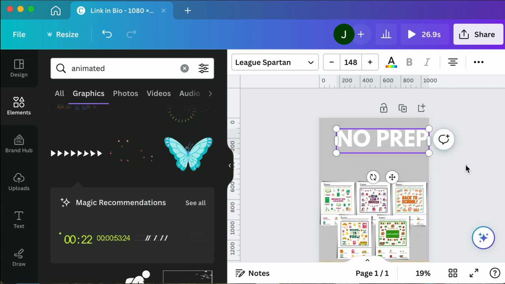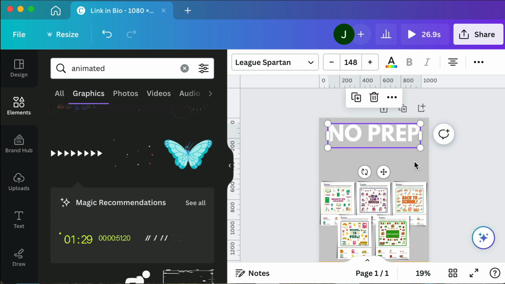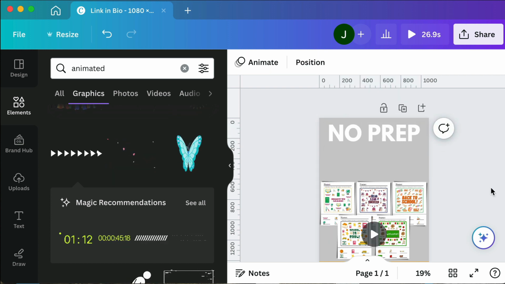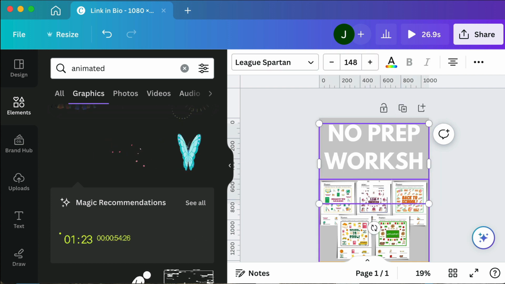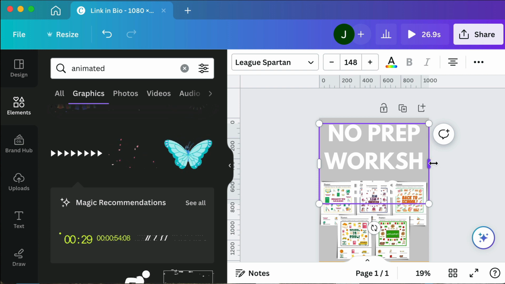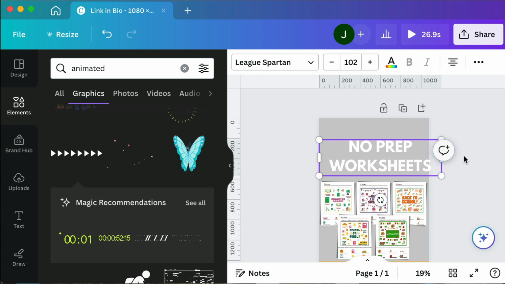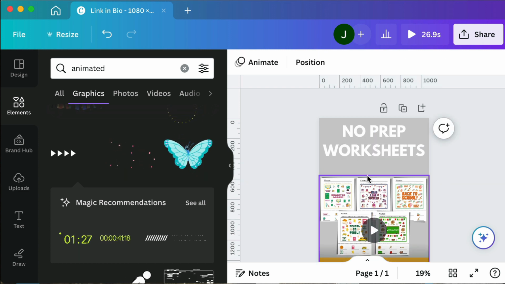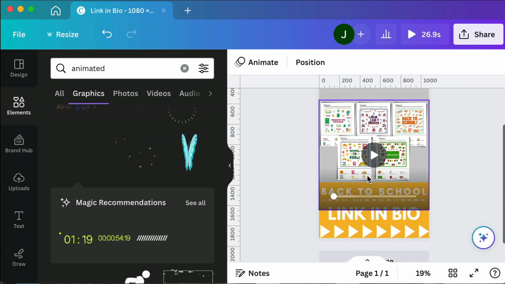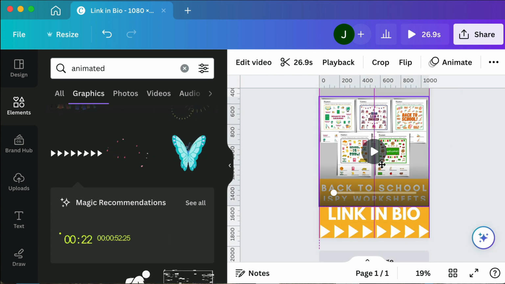Just to help your audience see what value it adds to your product. So no prep worksheets maybe. Just so that it gives you added value. So then it just kind of shows your audience why you should buy this. Oh, it's no prep worksheets. Yes, I want that.